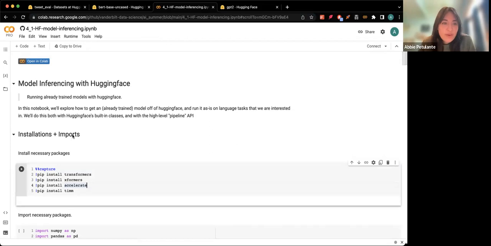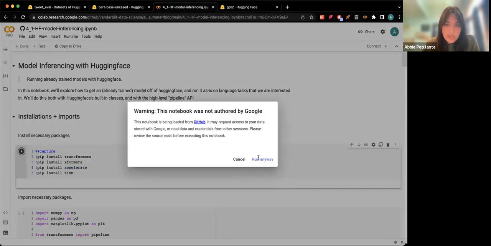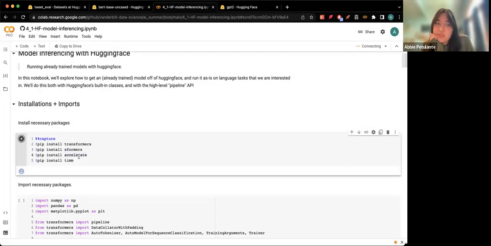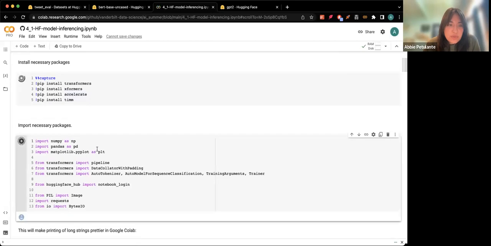So we're talking about inferencing only on Hugging Face models, and we'll talk about fine-tuning Hugging Face models in a second. So we can go ahead and run these cells. This one is the classic, we have to install a bunch of stuff, and that will take a minute. And then we also need to import those things after we install them.